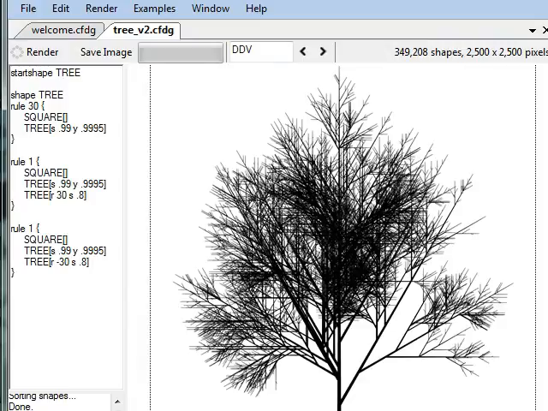In the next video, we'll take a break from context-free, and I'll show you how you can do some post-processing on this image to make a cool background.